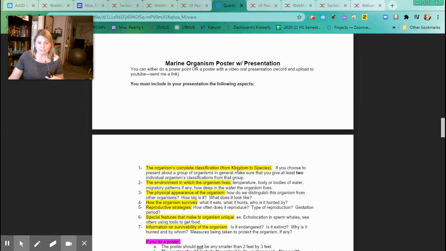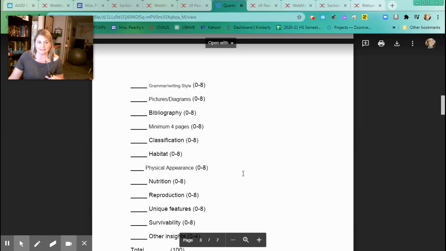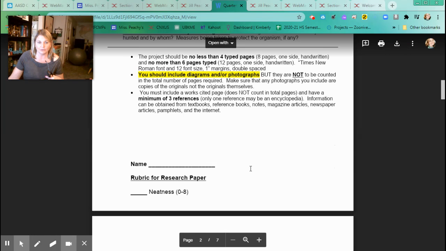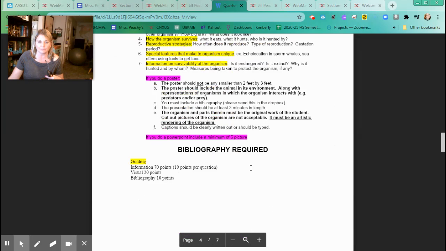But again, it's pretty much the same thing where you're answering the same 7 questions, only you're doing this in PowerPoint or poster format. So again, a bibliography is required here. Make sure you give me the bibliography. You're getting 20 points for the visuals here, pictures and stuff. I feel like when you're doing a PowerPoint like this, you should have a picture on every slide, excuse me.